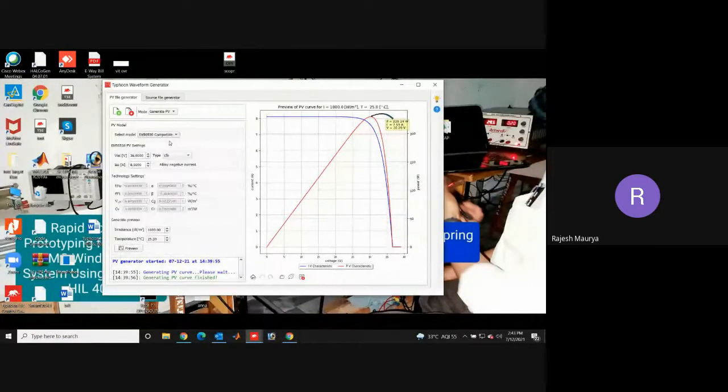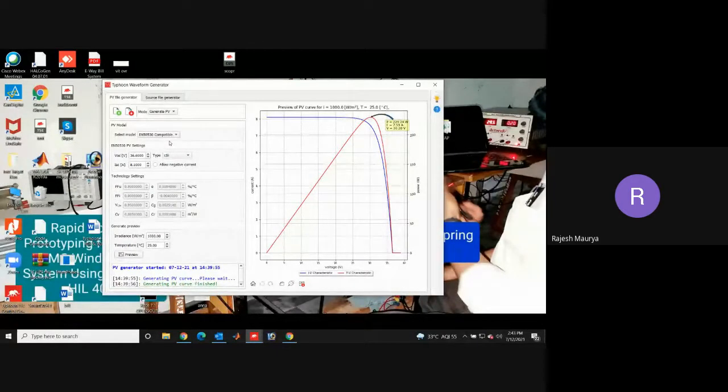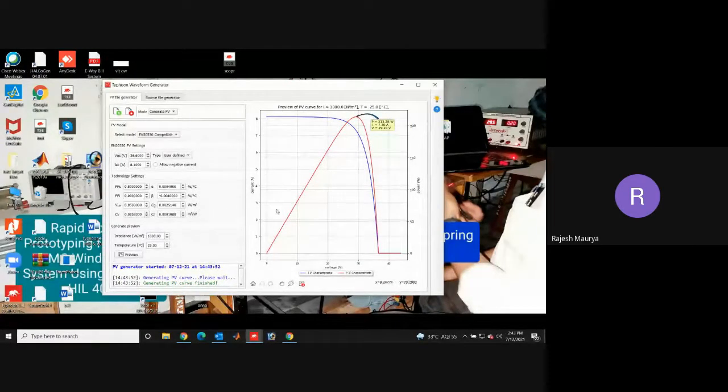Next you will find this option, EN50530 compatible. It is a European standard. It also generates your PV and IV characteristics, but here you do not need to provide all those data, like the number of cells or type of panel. You only need to provide VOC and IC values, and then select the type, whether it is CSI or thin film, or you can select user defined if you know the data for your PV panel type. Then you need to provide irradiation and temperature, click on preview, and then you can generate the PV curve.